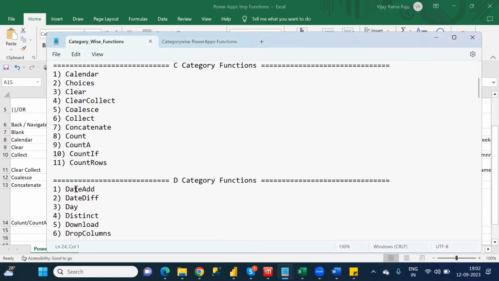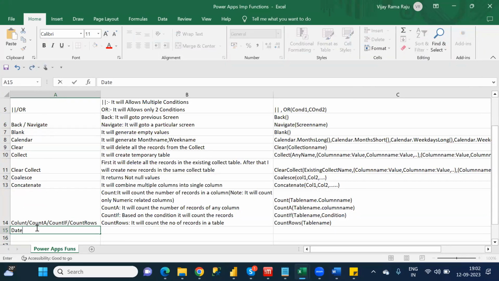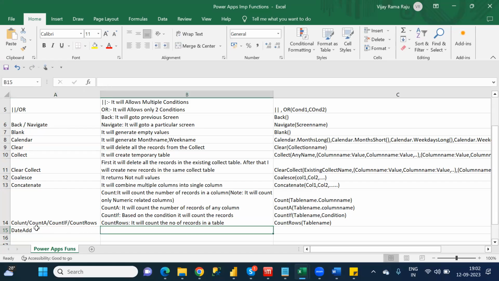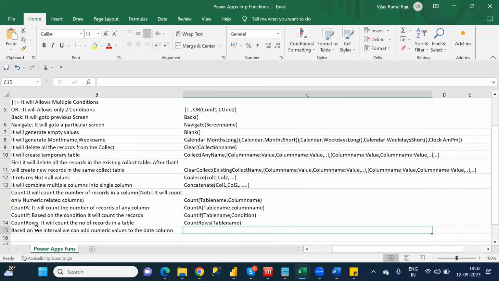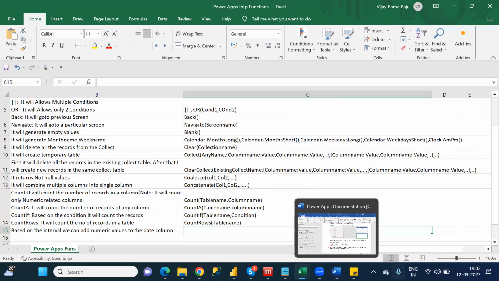What will the DateAdd function do? Based on the interval, we can add numeric values to the date column, right? So this is the one.